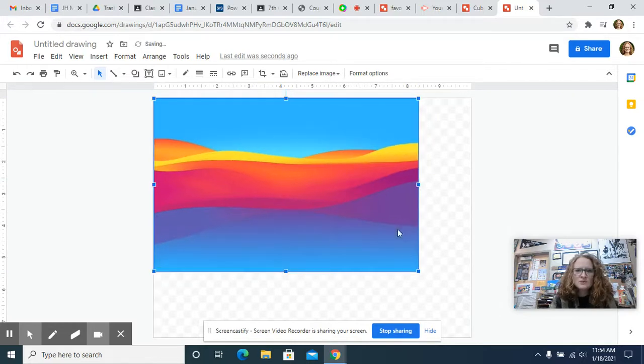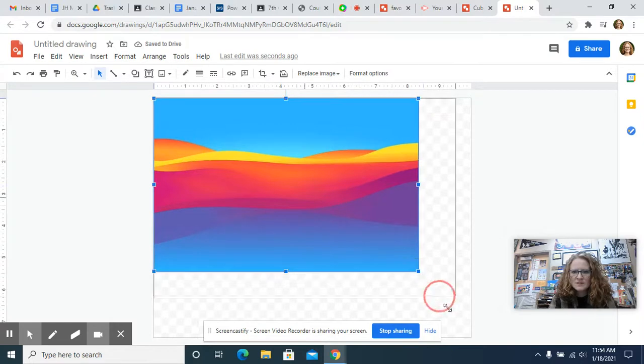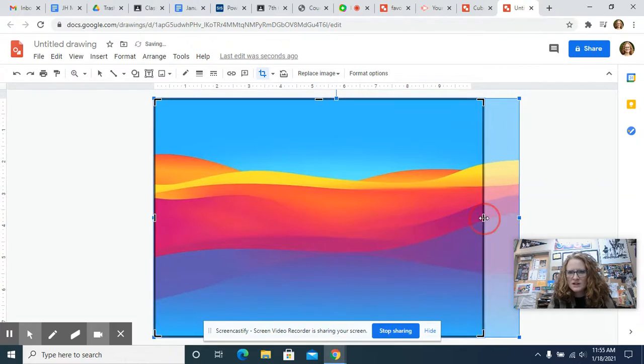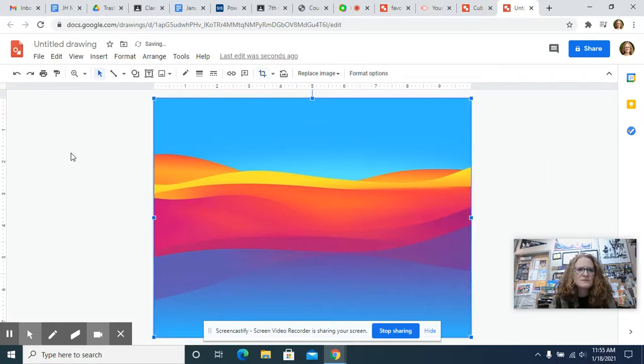Then you're going to resize it to fill the space. You can crop it in a little bit if you don't want it to hang off the edge. I just move it a little bit at a time until you can see where the edge is. There we go. All right, so now I'm ready to start adding images.